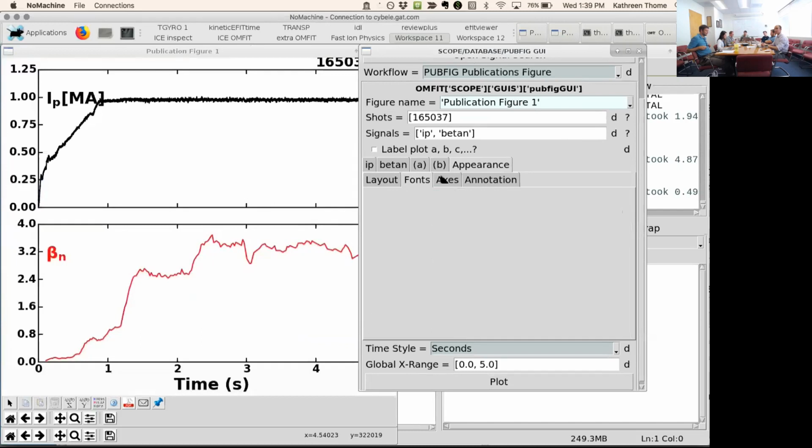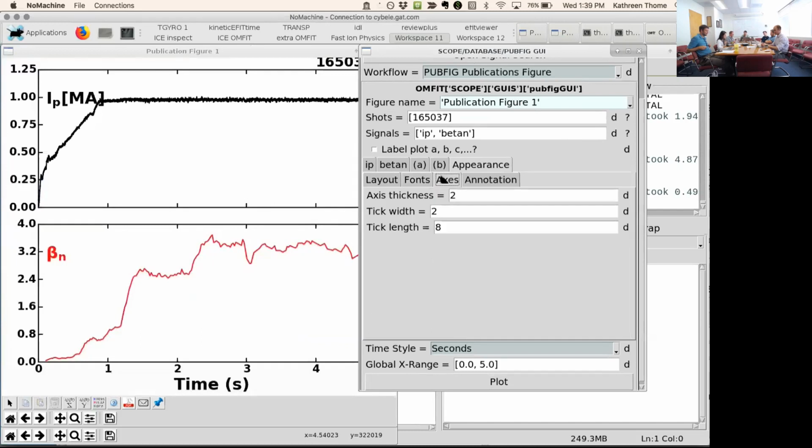And then same thing with axes, you can change the tick width and the tick length and the axis thickness so that they all match together. Now there is also the capability if you want to show vertical lines and horizontal lines, vertical shading and horizontal shading. But let's stick with the changes that we've made so far.